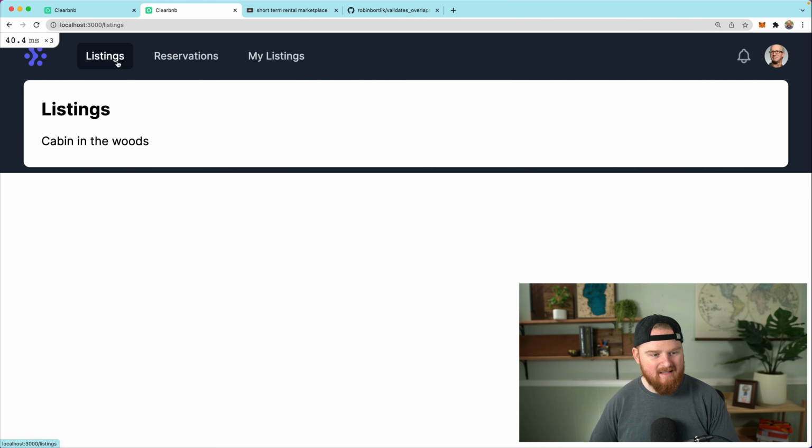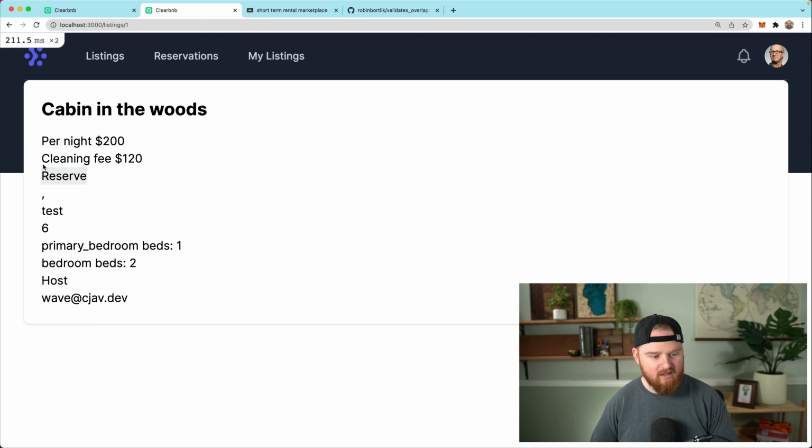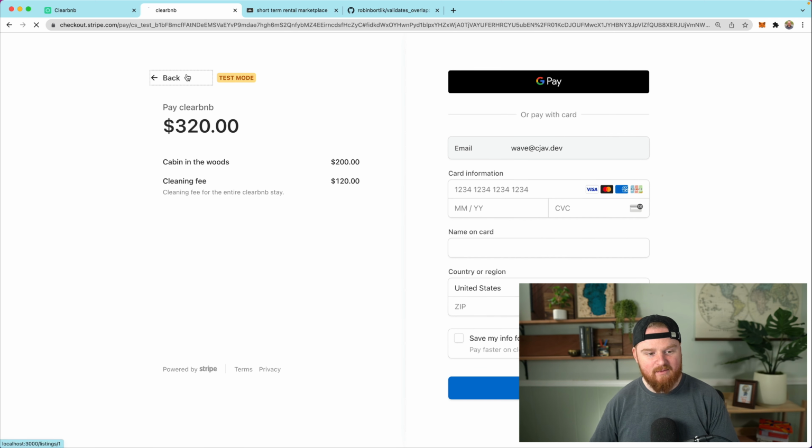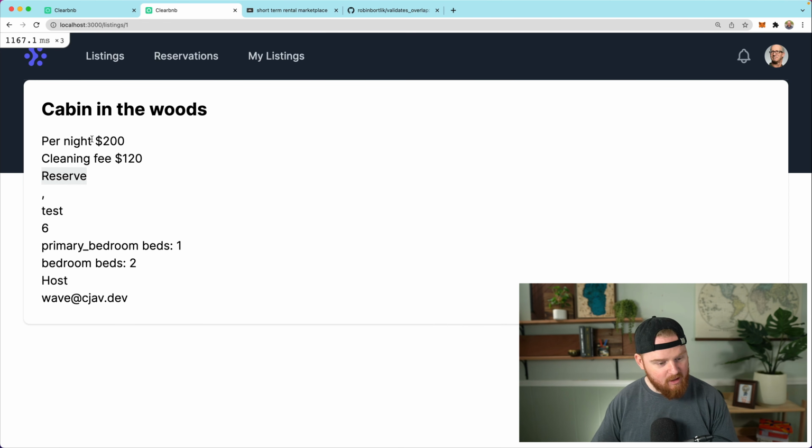All right, so inside of our application, we have a link to a listing. We can click on the listing, and if we click on reserve, right now it just redirects us directly to checkout to pay for it. But that doesn't give us any opportunity to specify which dates we want to book. And so we need to be able to collect some sort of date thing.